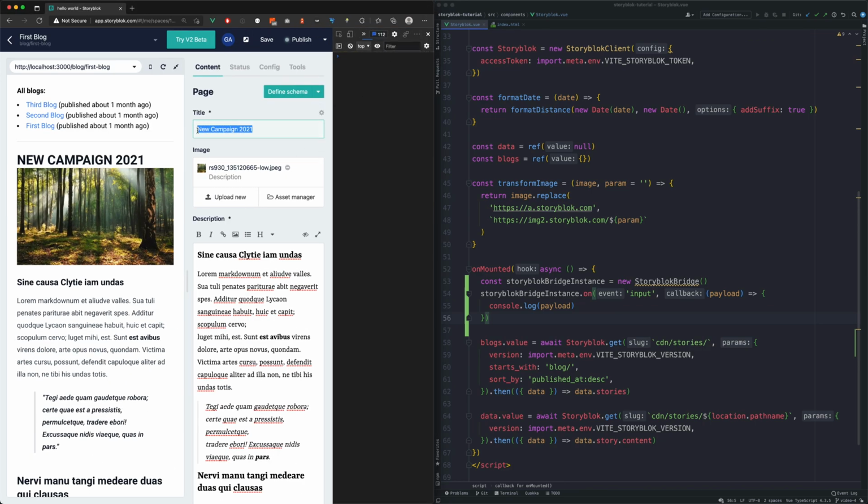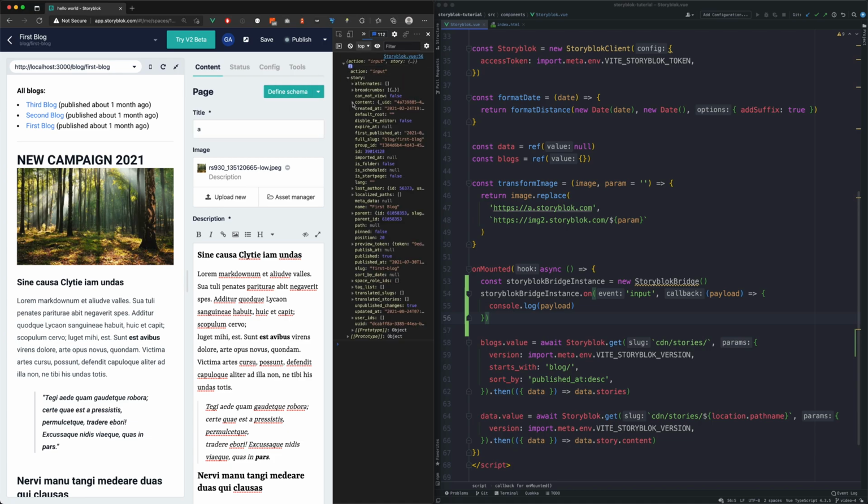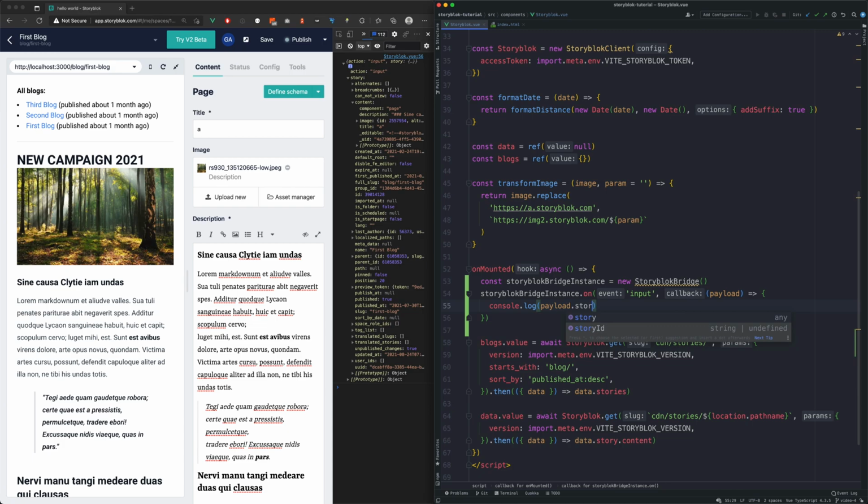We're gonna change the title to character A. We will check if the payload has this new title. As you can see, we have the updated story object. To see it in action, console out only the title and change the content a few times.